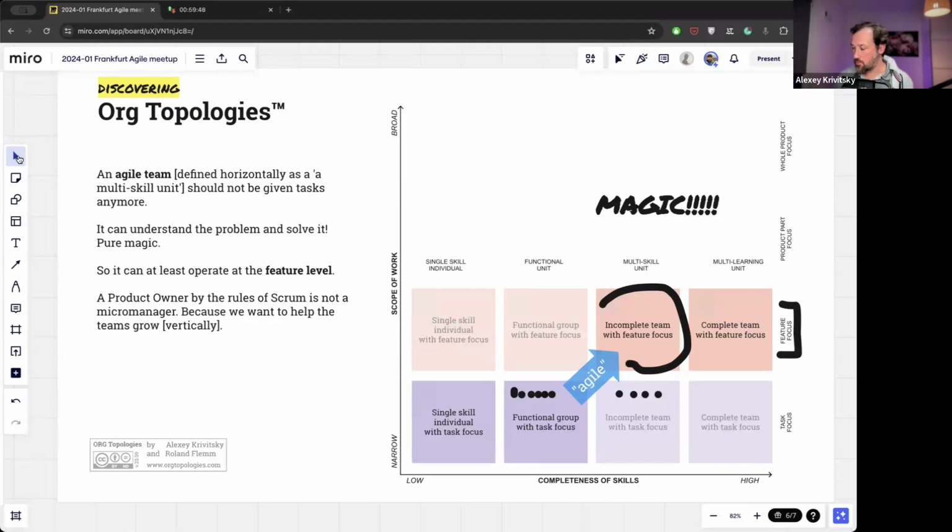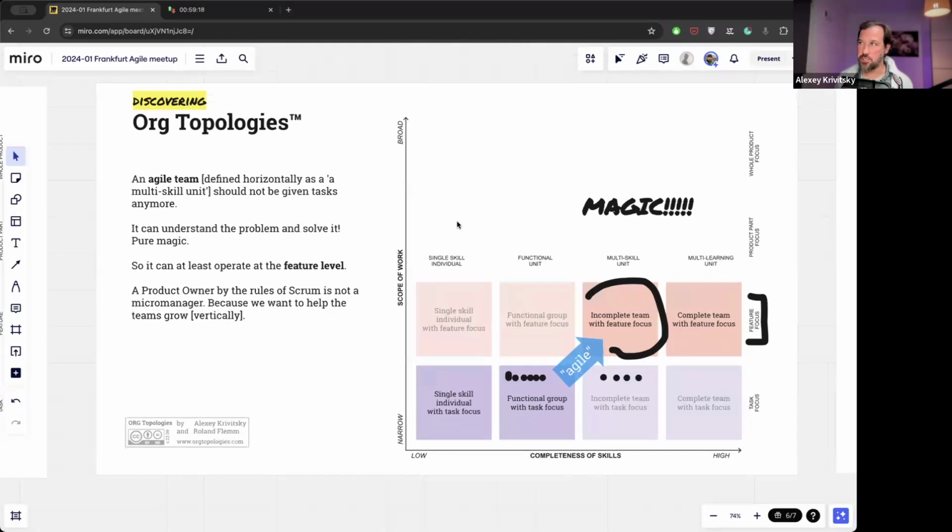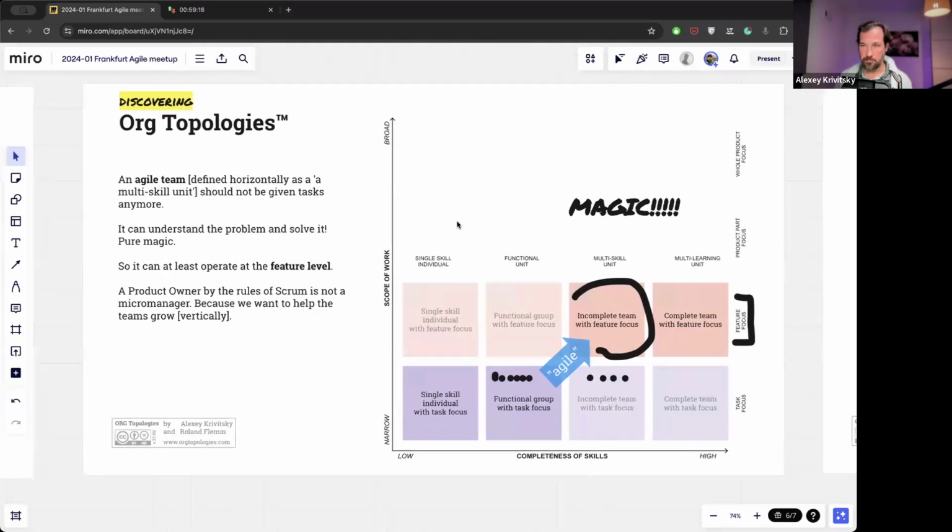And now, because you have so much time freed, you can think better about which features those teams should be working on. In other words, the idea of a product owner in Scrum is a person who is ordering and prioritizing work because his teams are able to solve those problems. And on the Org Topologies map, you can show it by going from the purple level to the orange level. But that's not the only magic there is, okay?